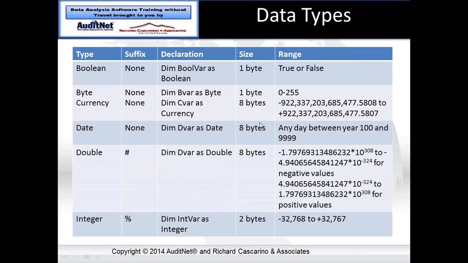Currency data, where it's dimmed as a B variable as Byte, or Dim a C variable as Currency. If it's defined as a byte, it's 1 byte long, and that means it can be anything from 0 to 255. Remember, 1 byte, in terms of ASCII characters, can hold 256 possible combinations. So it can go from anything from 0 to 255.